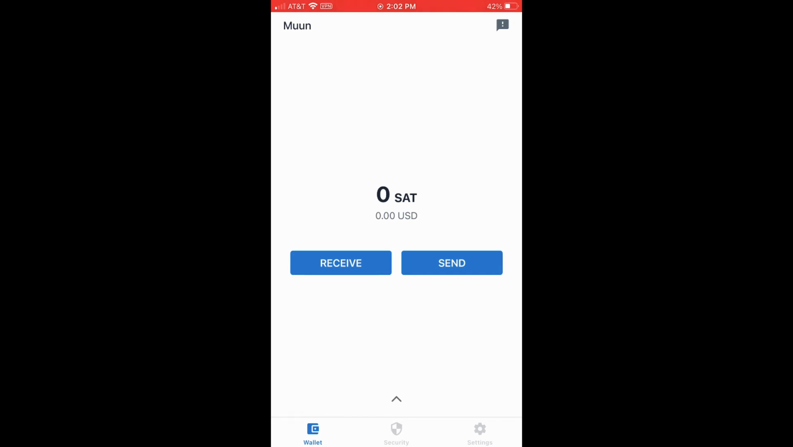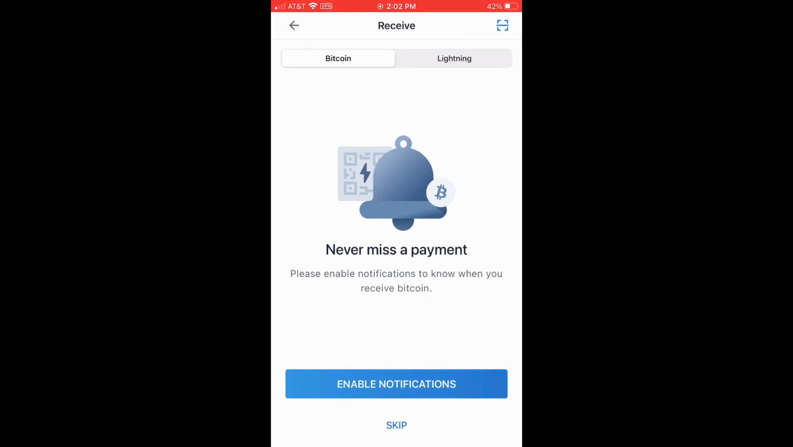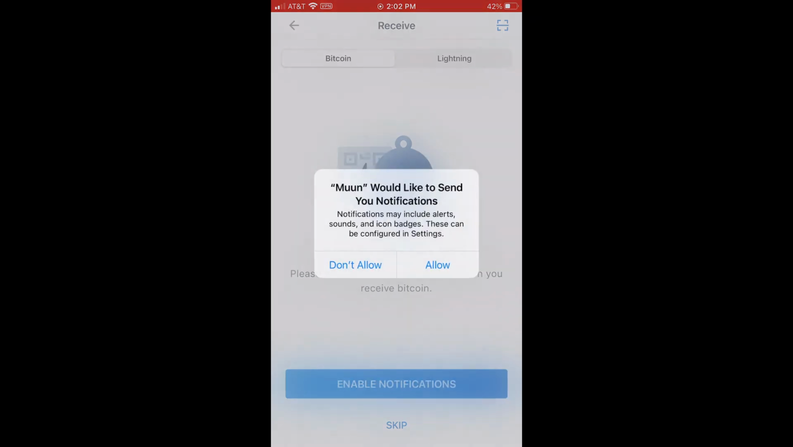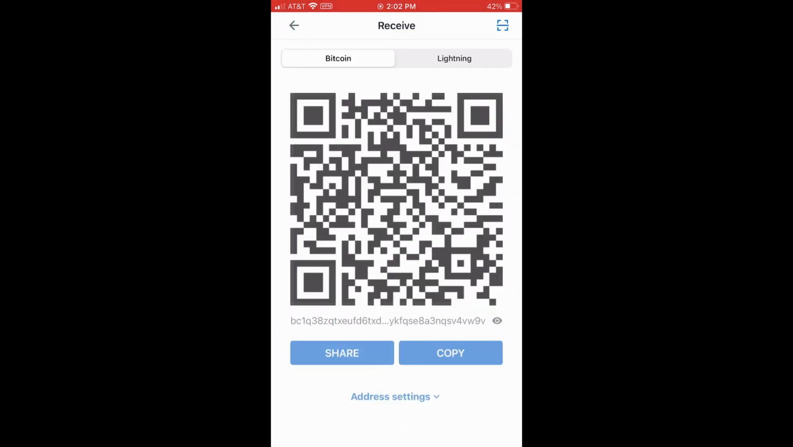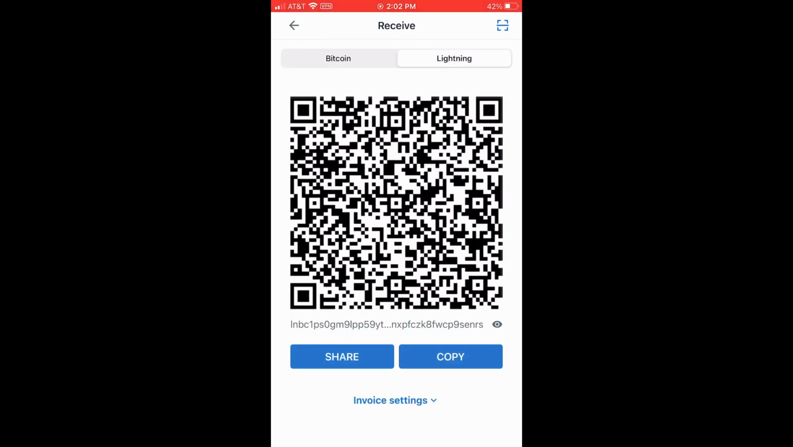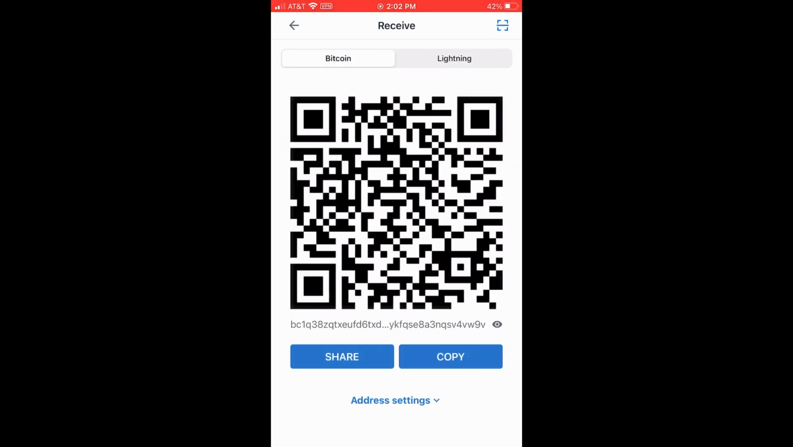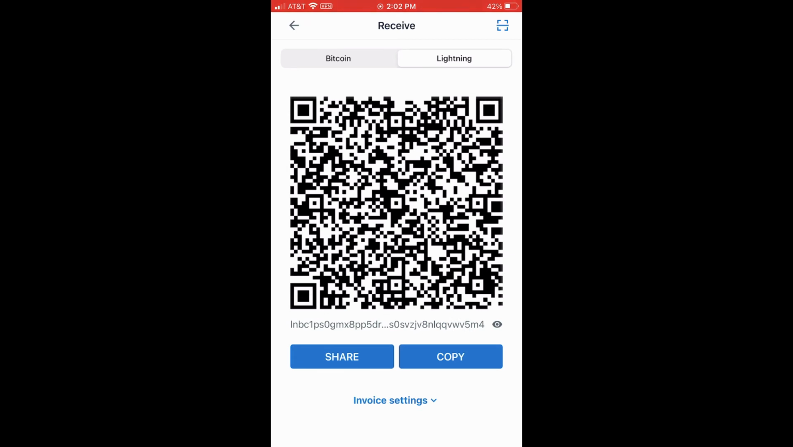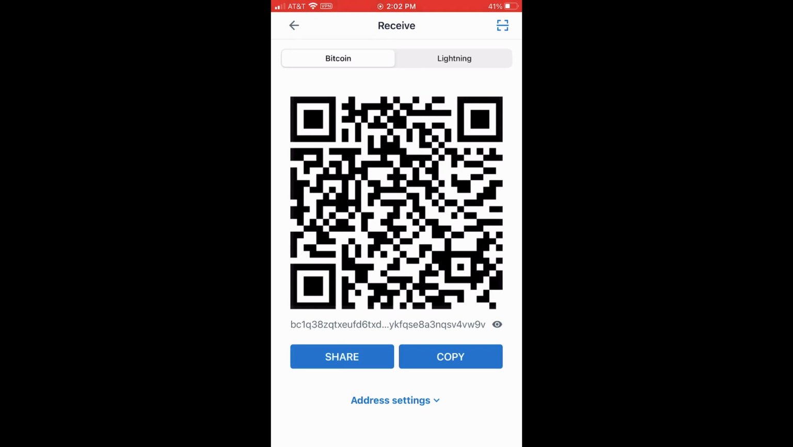We've gone through our security and backups. We've gone through some of the settings. Now, all that's left to do is just the receive and send. So let's go into the receive option here. It does support notifications, so I'll hit enable notifications just so you can know when you're receiving things. And now I've got these 2 handy options at the top. I've got Bitcoin, which is a regular Bitcoin address, and I've got Lightning. So this is pretty cool.